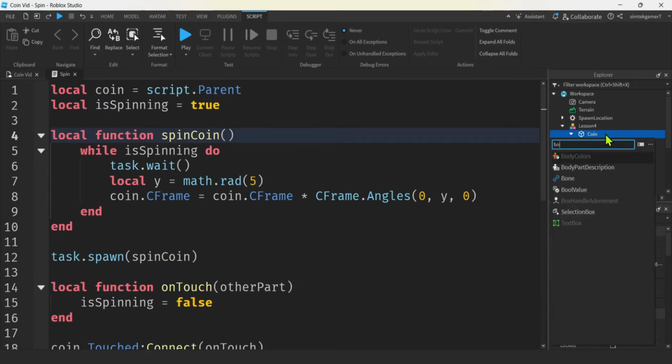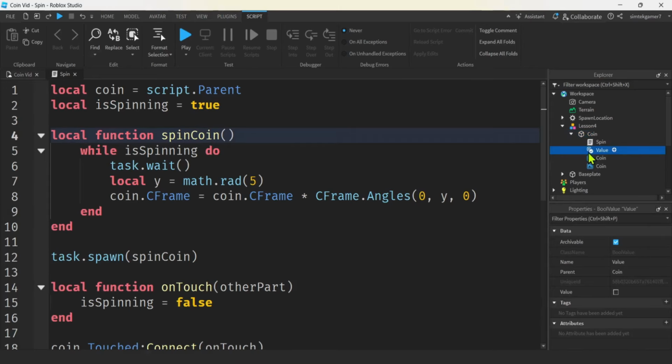and add a bool val. Now this can be changed from other server-side scripts. It's external to our script. I'm going to call this bool val, how about is spinning, right? And this has a value down here, this little checkbox thing. If you check it, it's true. If you don't check it, it's false. Let's check it. Let's start it out as true.